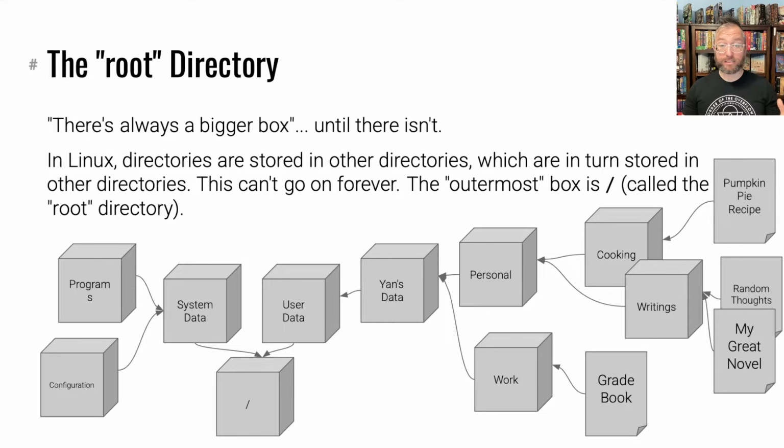Okay, so this is complicated, right? You start out with the root of the file system tree. And then inside that, there are these top level directories. There's system data, user data. And inside that, in the system data, there's programs, configurations. It's pretty complex, and it's just something that you'll have to learn. And I have an awesome visual aid we'll get to in a second.